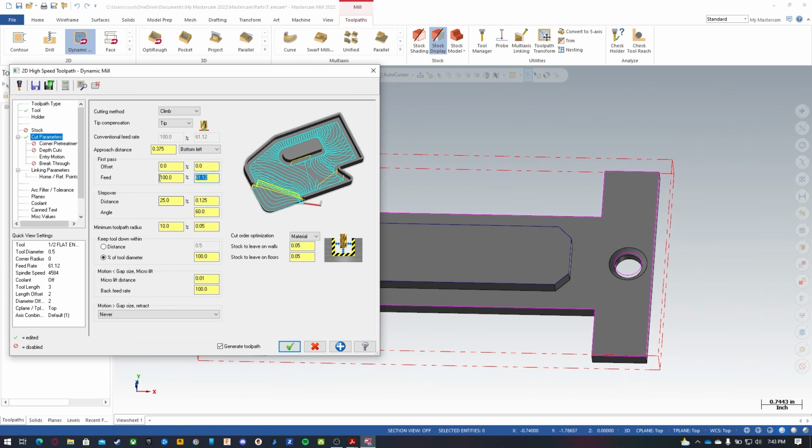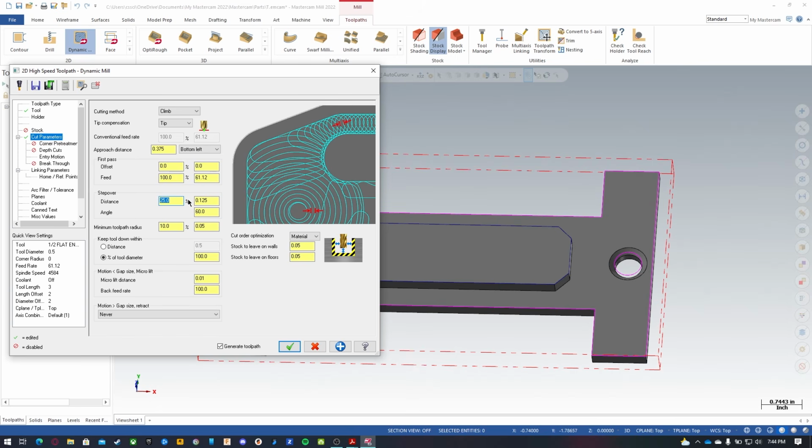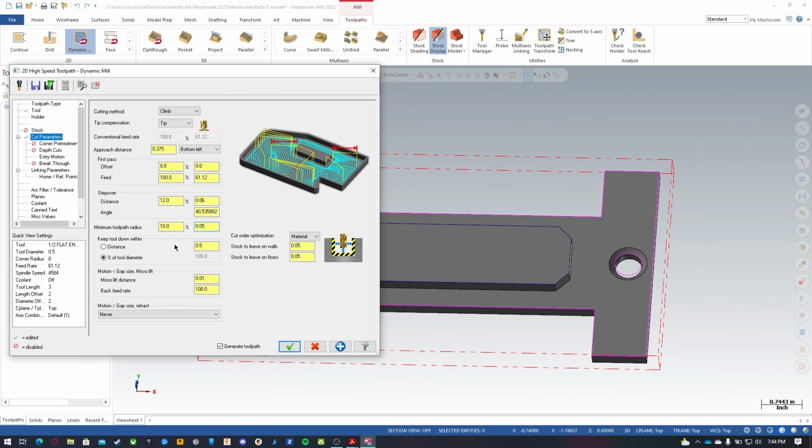Most of the time, if you leave the defaults, you will be able to be fairly safe. You can just change the options that you know what they do, and then go back and try playing around with things afterwards. My step over distance, I'm going to drop this to about 60 thou. Okay, that's 12%. And I'm going to leave my minimum toolpath radius at 50 thou.